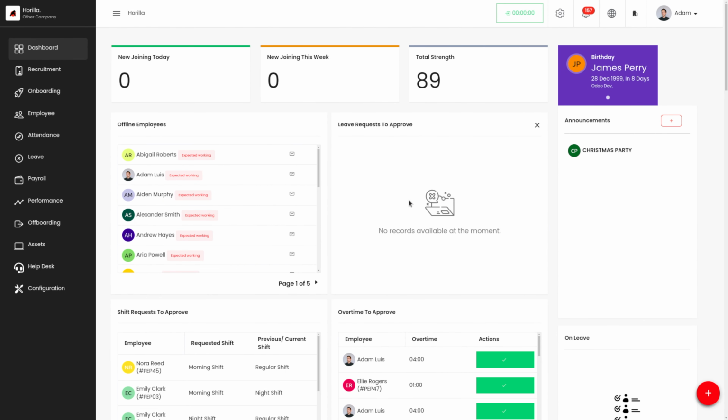In today's video, let's see how we can create a contract for an employee. A well-drafted contract clearly outlines the terms and conditions of employment, reducing the potential for misunderstanding and disputes. It outlines the employee's roles, responsibilities, and performance expectations. Also, it clearly defines salary, bonuses, benefits, and other forms of compensation. So let's see how we can create a contract in Horilla.